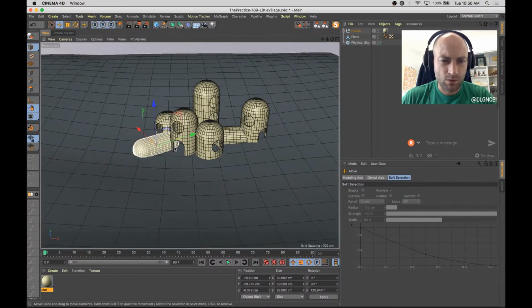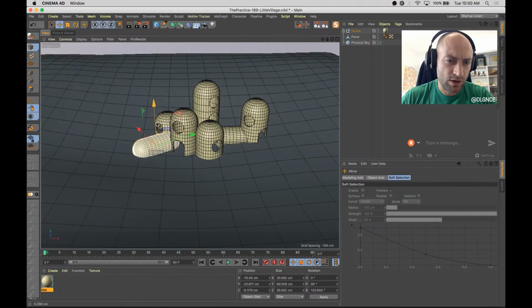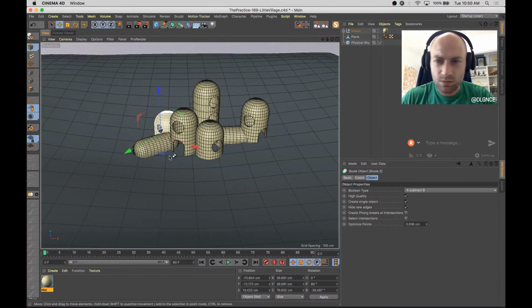I don't necessarily want to see that shape inside of the house, but I'm going to leave it for now. Definitely adjust that as we go.